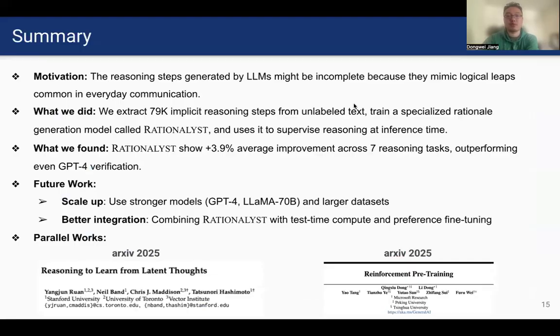Let me summarize our key contributions. Our motivation was that LLMs skip complete reasoning steps because they mimic logical leaps for everyday communication. Our solution involved extracting 79K implicit rationales from unlabeled text, training Rationalist as a specialized rationale generation model, and using it for process supervision during inference. Our results show an average 2.9% improvement across 7 reasoning datasets, outperforming even GPT-4 verification.